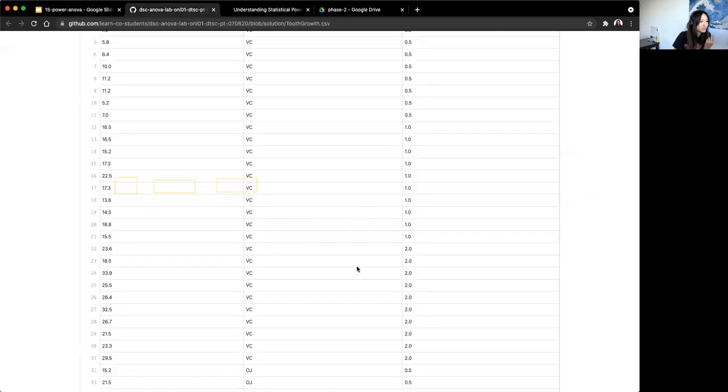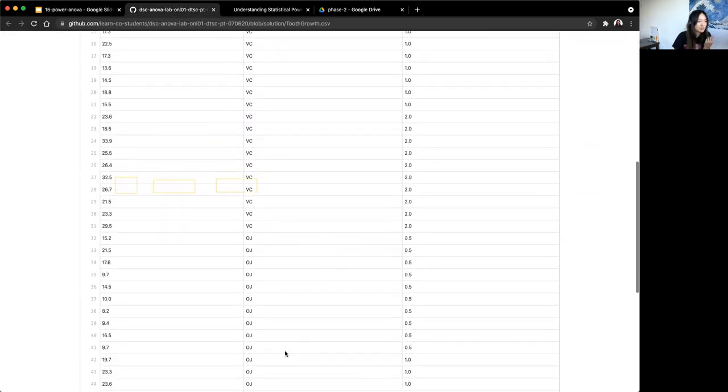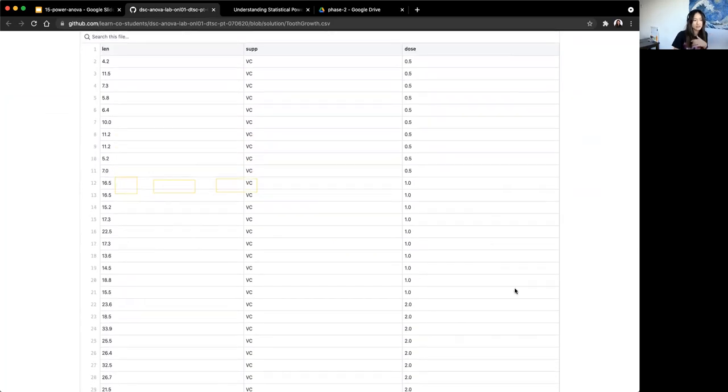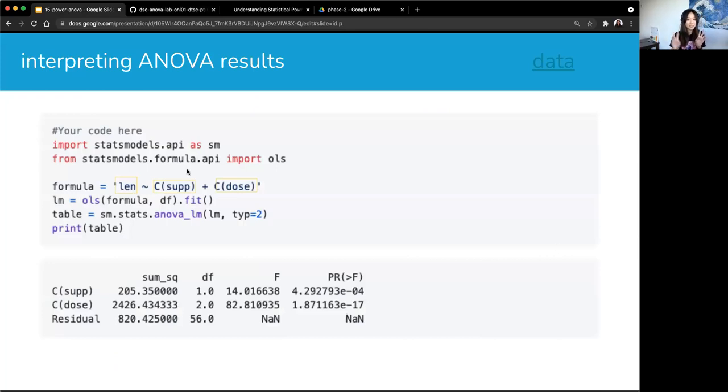Categorical variable because within supplement there are two kinds, there's VC and OJ, and then between dose, they wanted to separate it into 3 different categories of 0.5, 1, and 2. So the C just means it's categorical. And we'll talk more about this when you're actually doing your regression in a couple of weeks.